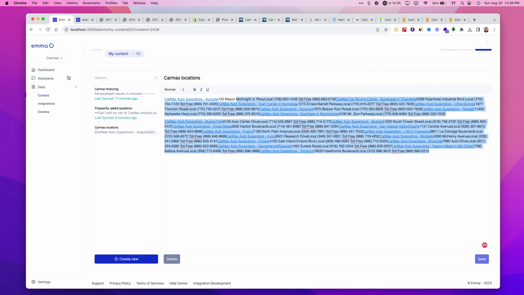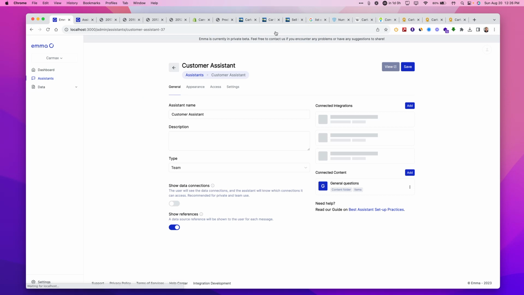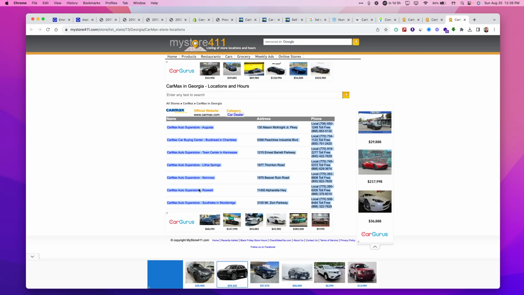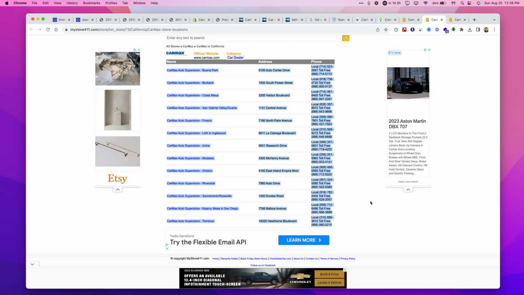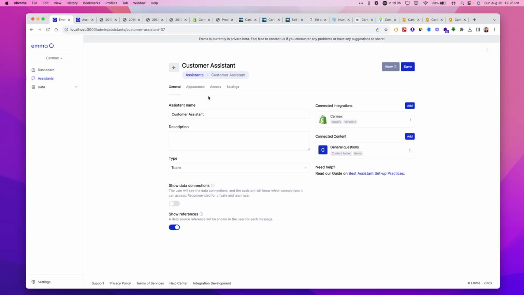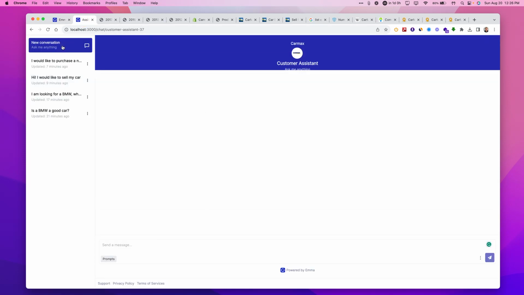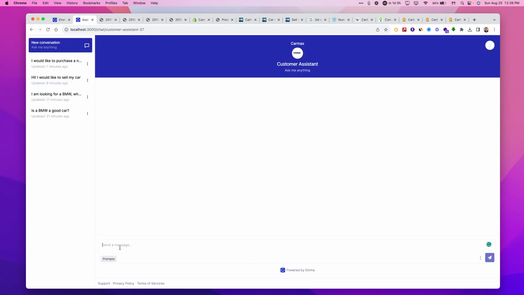okay, so this is very, very bad data, and I don't even know if it says the city. Does it say the city? So it doesn't even say the city here, right? But let's still try this, okay? So general questions are connected. And so let's try, so I'm located in Los Angeles. Which CarMax location is the closest?